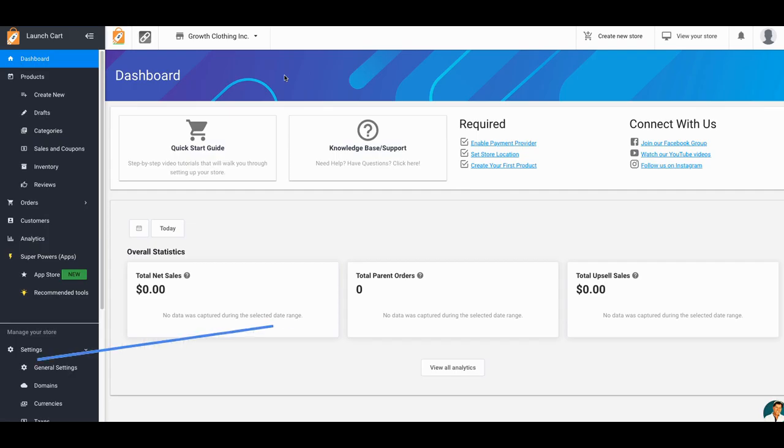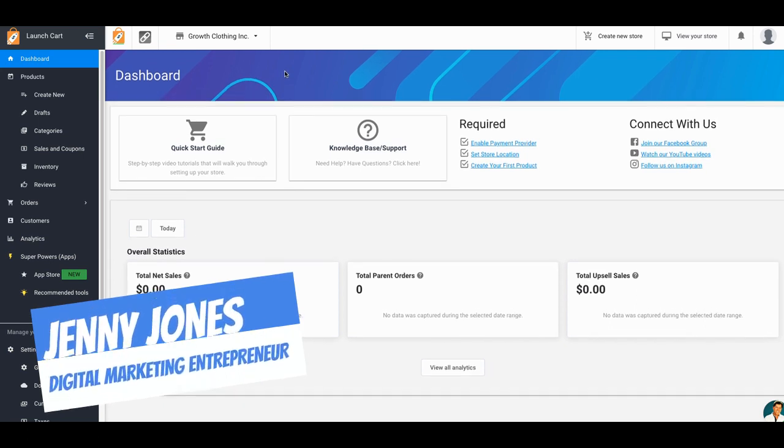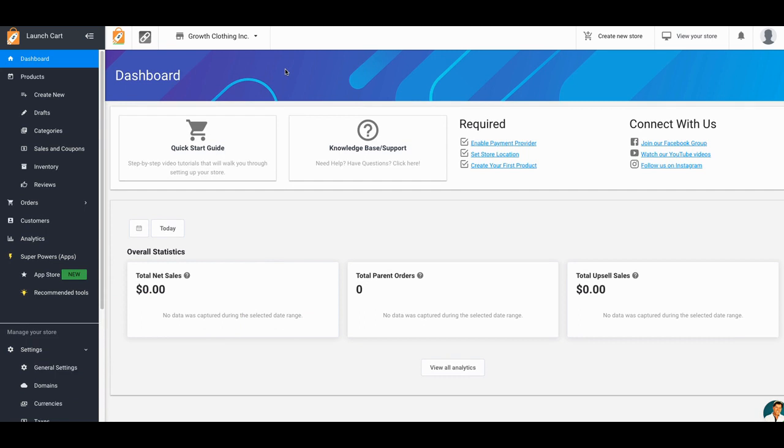Now, what I wanted to do was show you how to set up an agency account here in LaunchCart. Some of this I've already done, because I wanted to make sure that it flowed the way that I wanted it to flow. So I'm going to walk you through basically how I set that up.